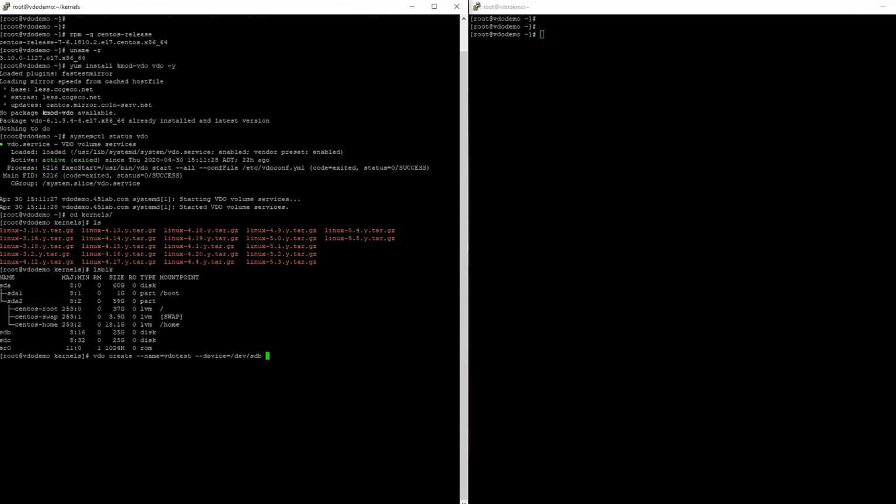But just for a rule of thumb, if you're planning on using it to host VMs or containers or something like that, Red Hat actually recommends doing a 10:1 logical to physical. And if you're using object storage, something like Ceph for example, they recommend a 3:1. So as I said, we're going to be doing a 10:1. So let's go vdo create, logical size 250G. There we go. We've created our VDO and it's ready to go.